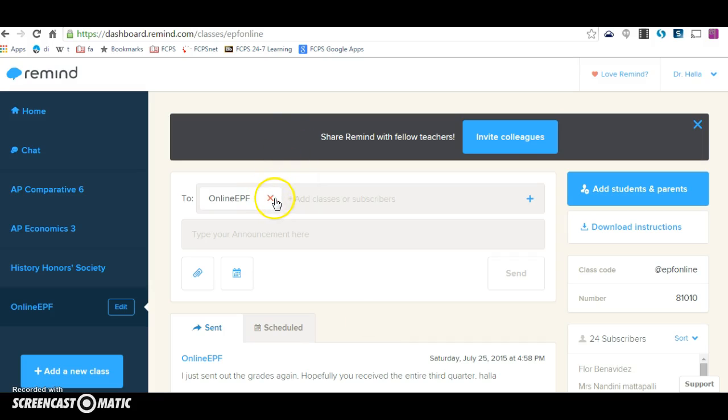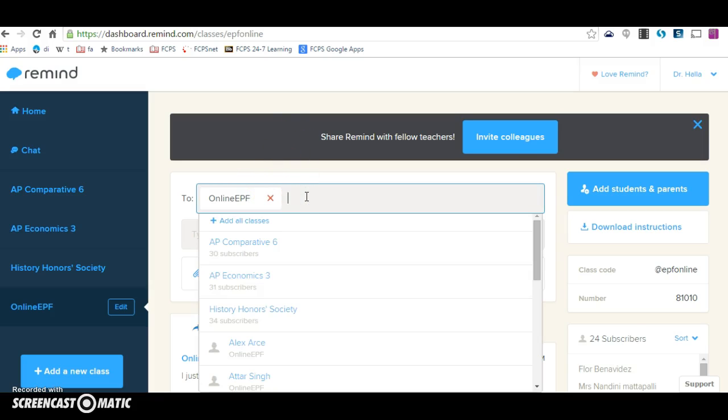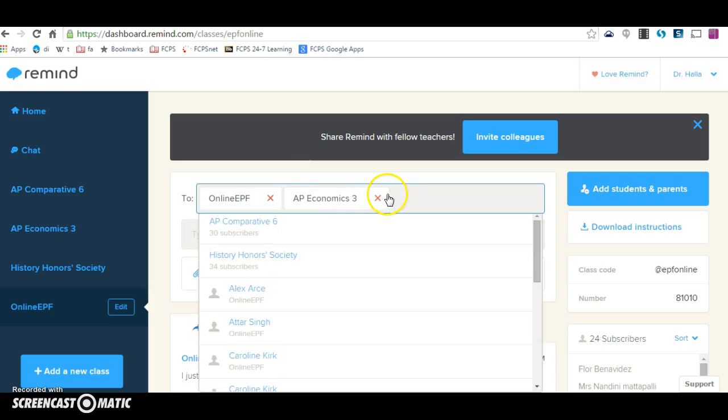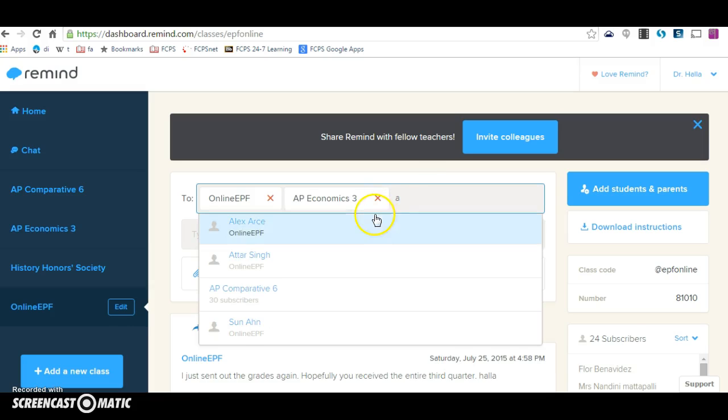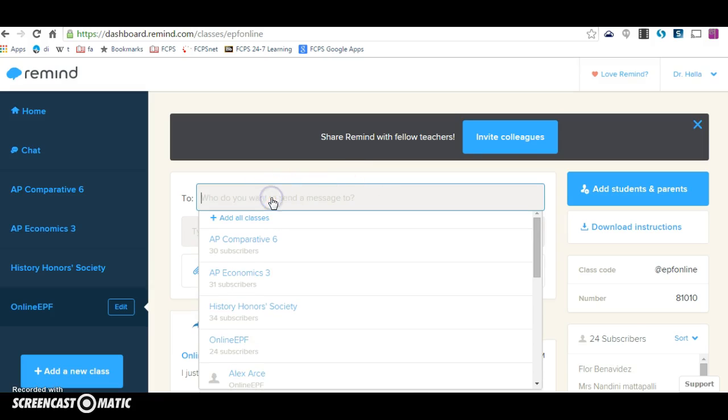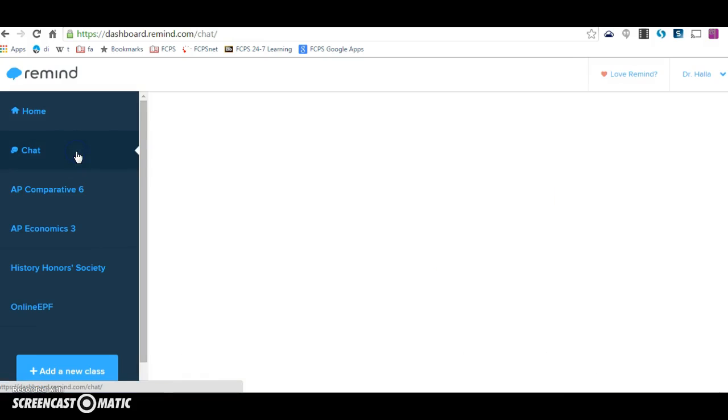Also, if you want to send more than one class, you can just put your cursor there and say AP Economics. If you want to have an individual, maybe you just put an individual name in there, and you can send it to an individual. If you send it to individuals, you need to send it to three or more. If you want to send it one-on-one, you go to something called chat.